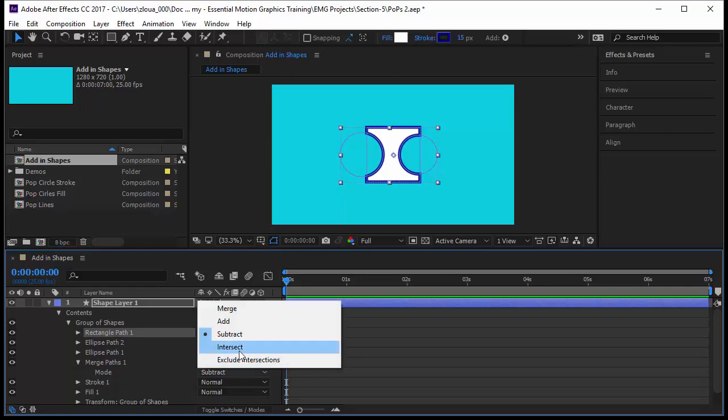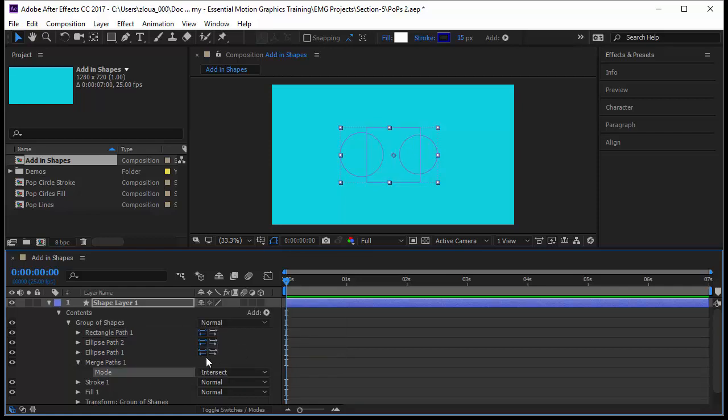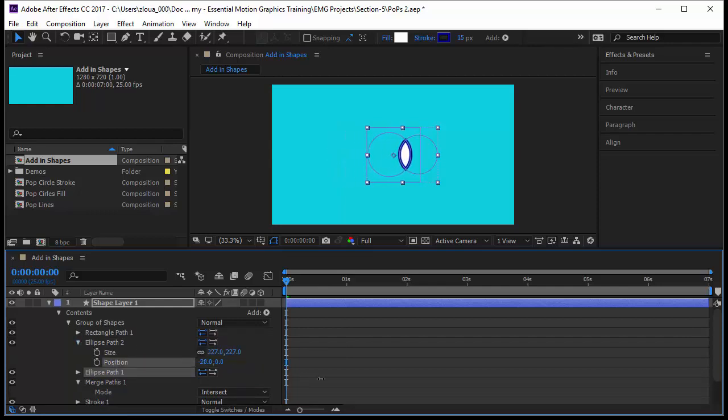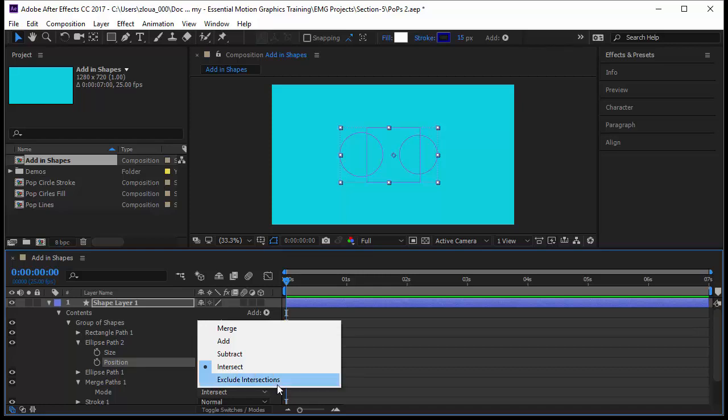Now, from subtract, we can have intersect. Intersect is looking for the intersection of rectangle 1, ellipse, and ellipse 1, but they do not intersect. Let's take, for example, ellipse 2 and move it so it can intersect with the 3 of them. So notice here it is looking for the intersection of the rectangle, the other ellipse, and the ellipse that you have moved, to display only what is intersected inside the 3 of them. That's pretty cool. Let's return it and look for exclude intersection.